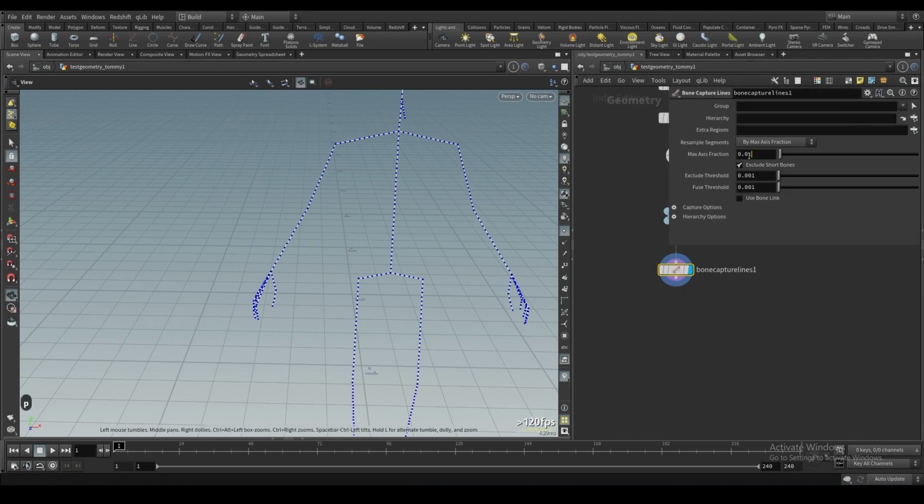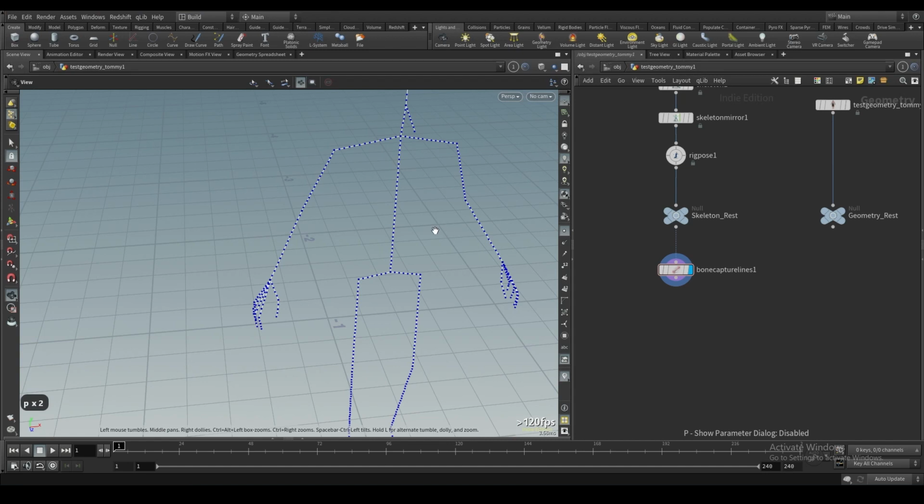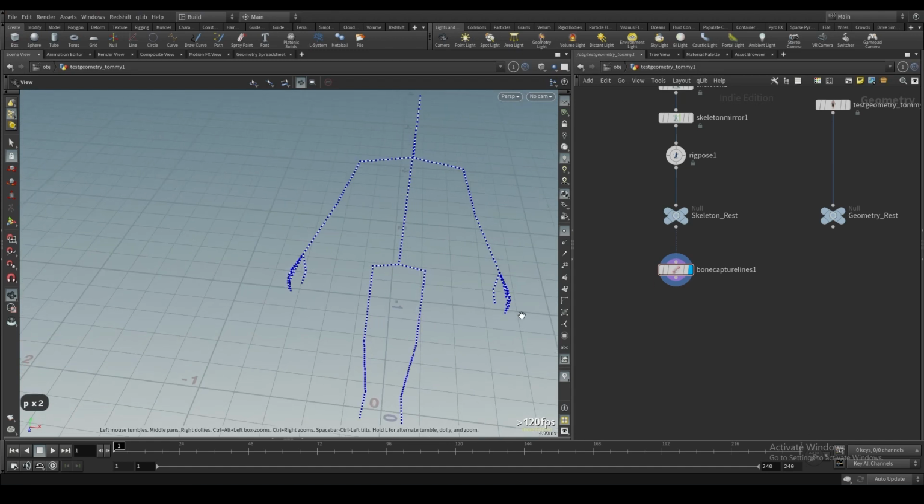So we can actually increase or decrease this resolution by lowering or raising this max axis fraction. For me, this has never actually affected much at all for our deformations. I might be missing something on this, but for me, the defaults have always worked perfectly, and I've never run into any issues. So I always just leave this guy at default, and that's the first node.